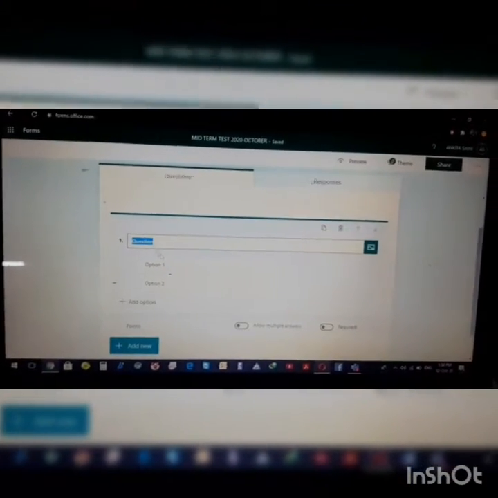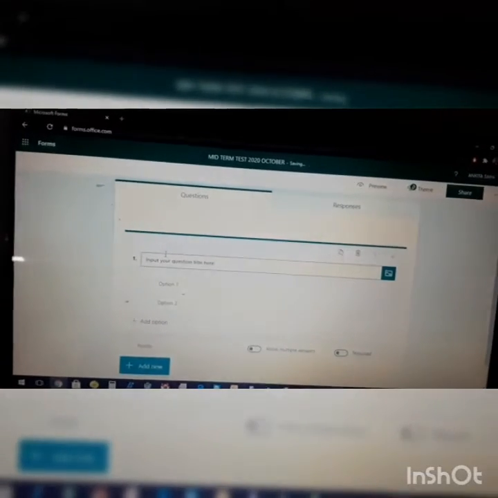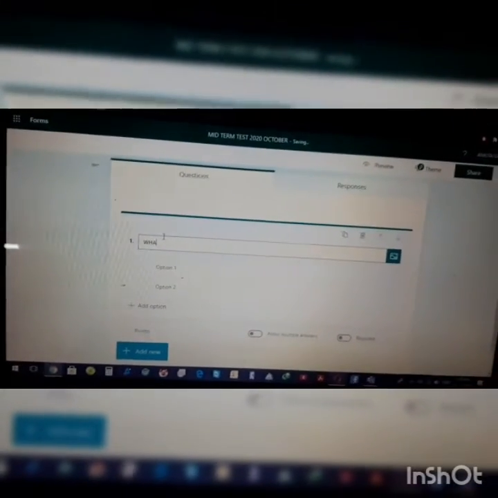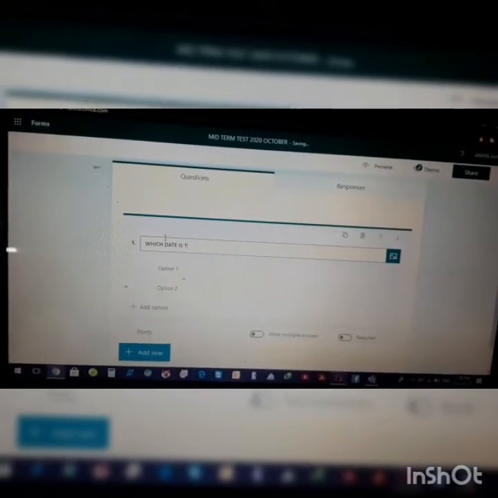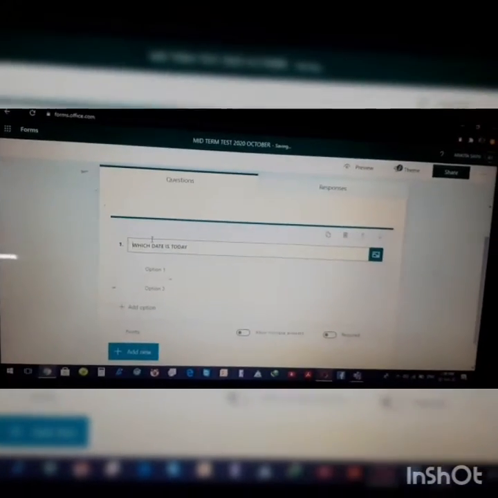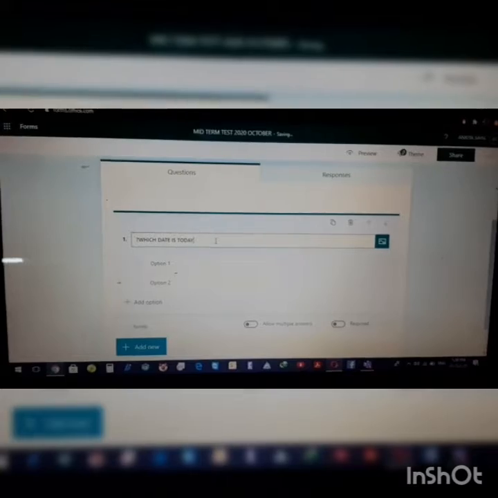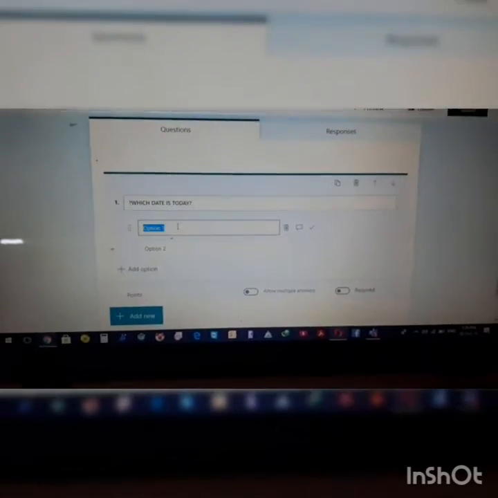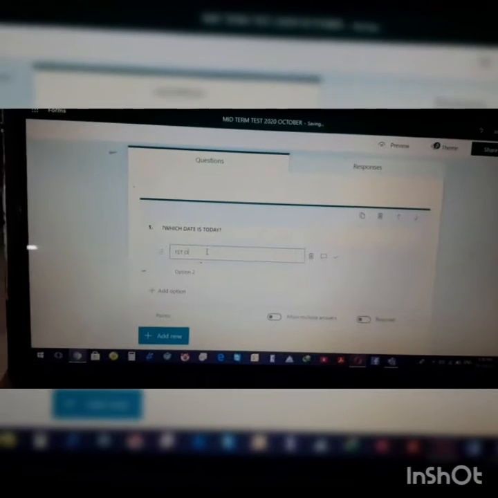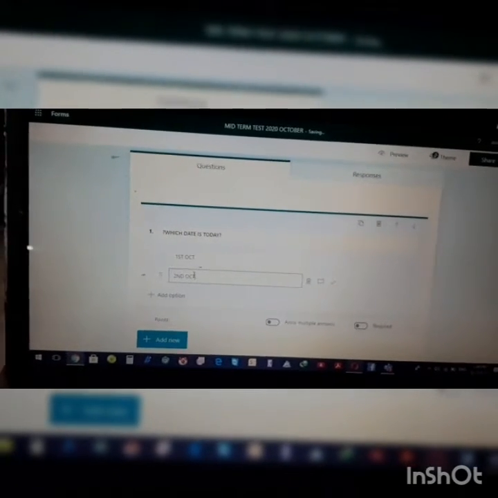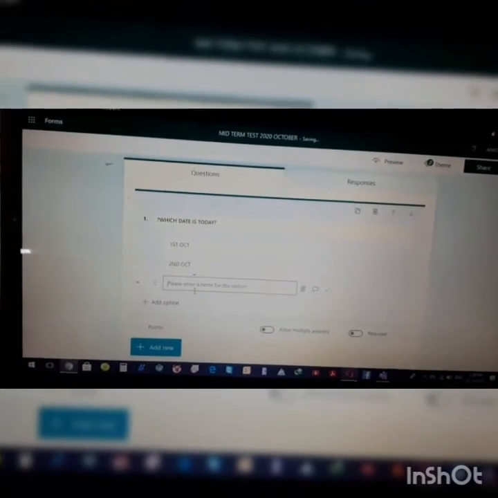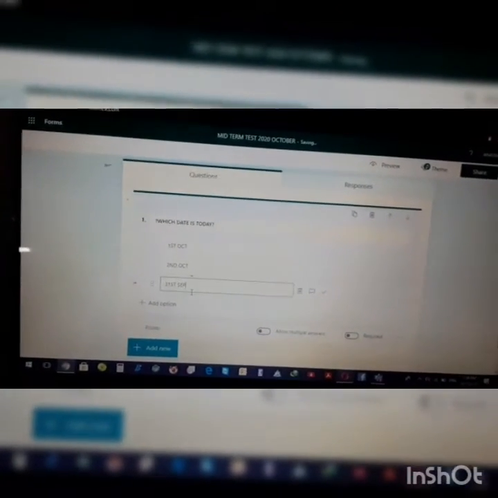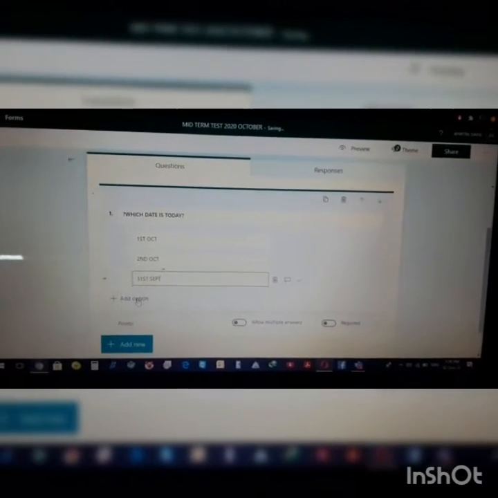So let's see MCQ. Here you will write the question: which date is today, right? So this is your question. Now there are a few options. Option 1, 1st October, option 2, 2nd October, then add options. Option 3, 31st September, although it does not exist, but still okay.